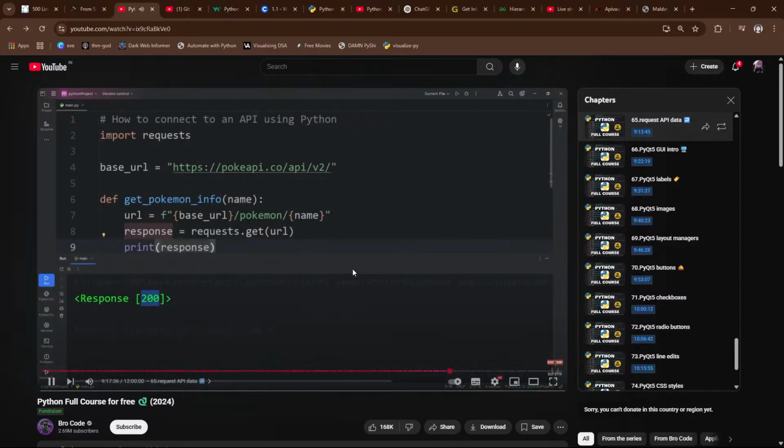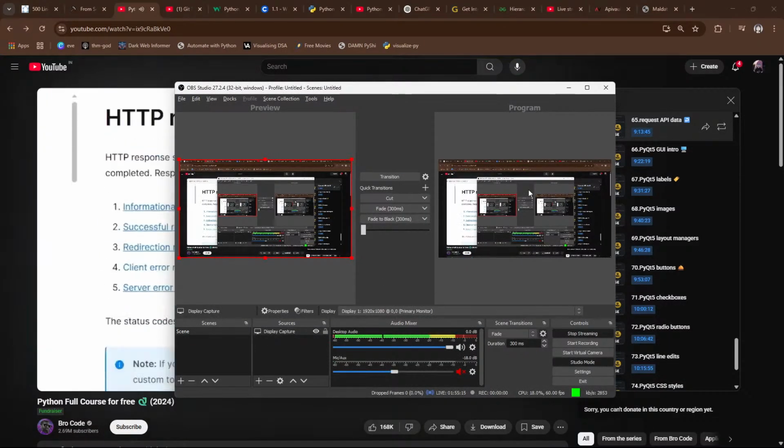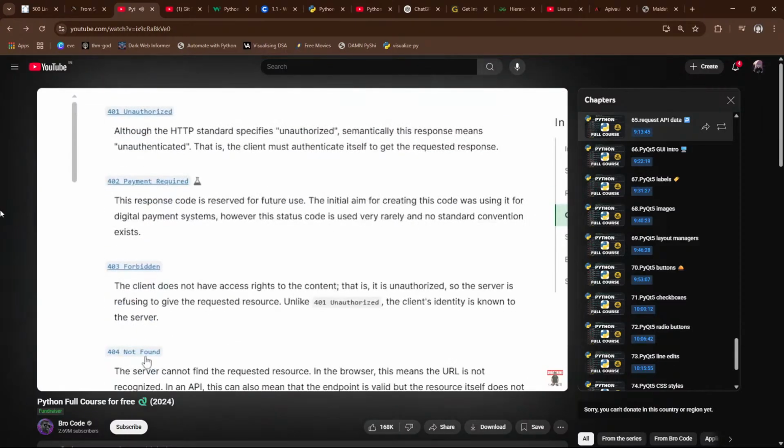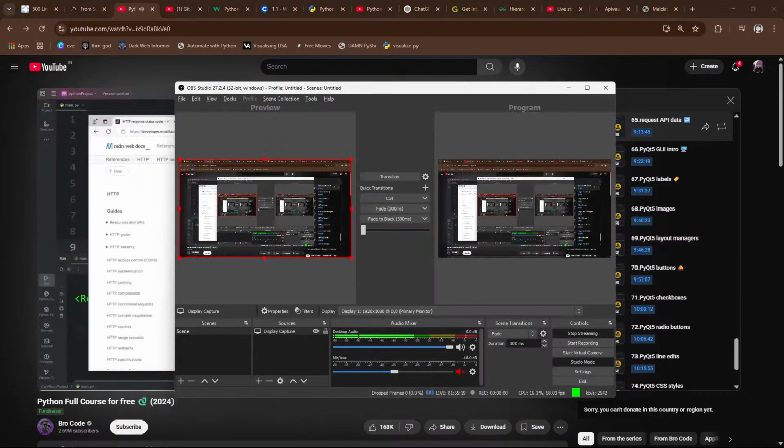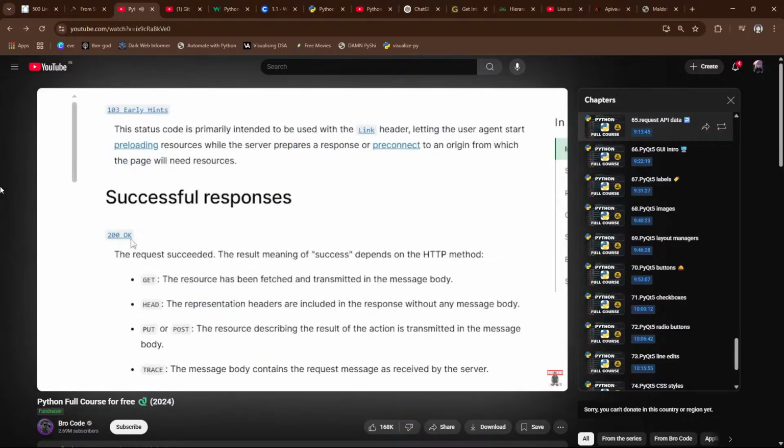Here's a few examples of response codes. You're probably familiar with 404, not found. So we are looking for 200. The response is okay.